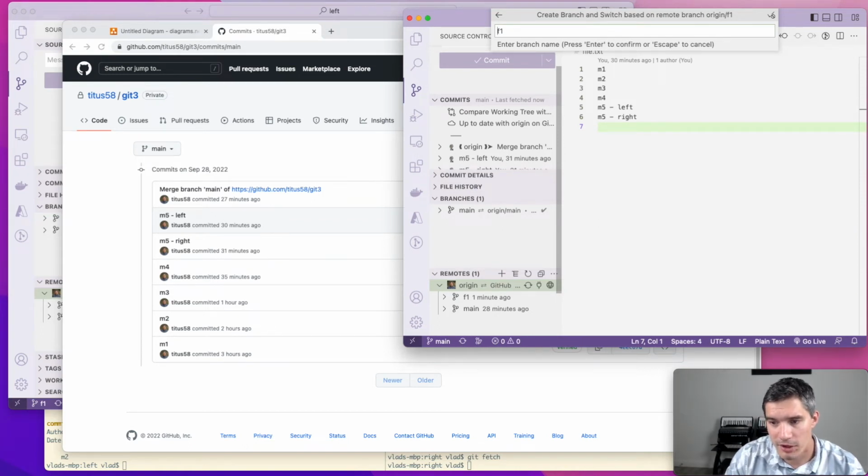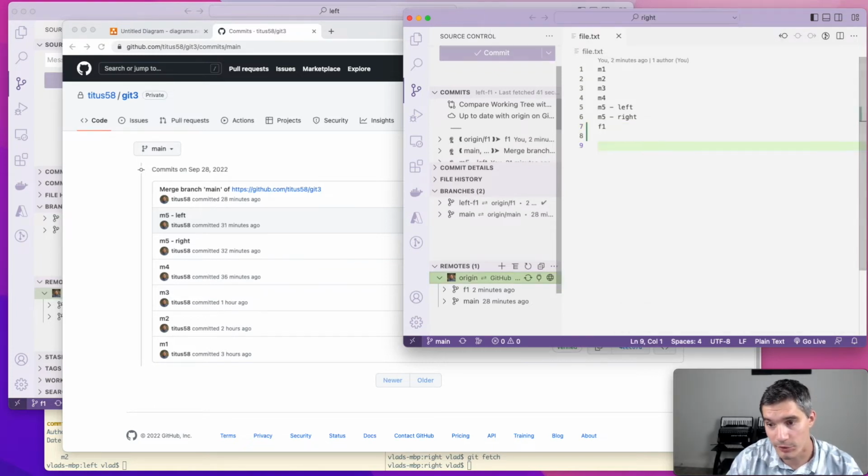And usually if you're getting branches from another person, you can change the name. Let's say if you are using the F1 branch that Bob created, you would do something like Bob-F1 or whatever convention works for you. In our case, we can do, let's say, left-F1. And this branch will track the F1 branch on our remote. And we see that in here we got the latest line F1.